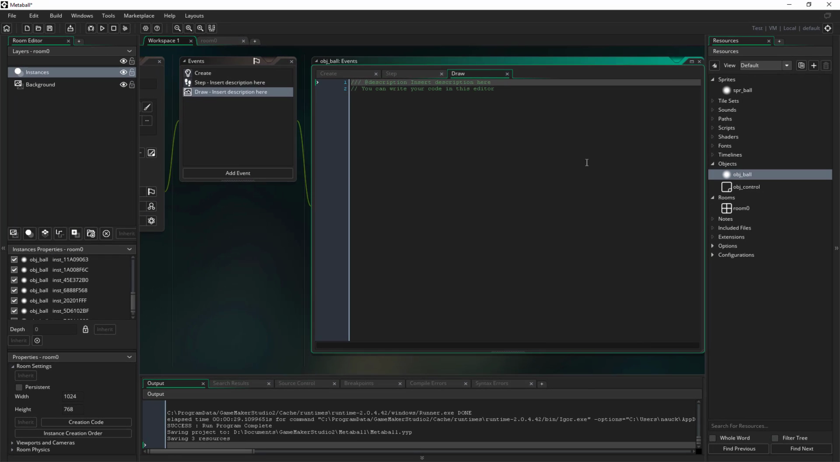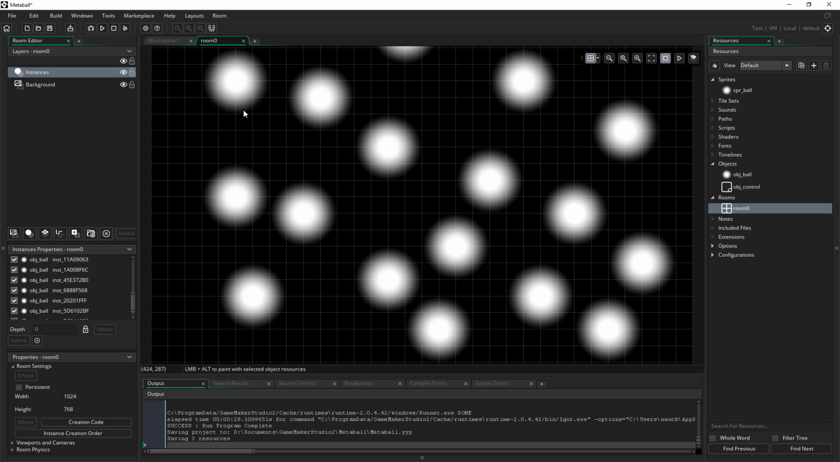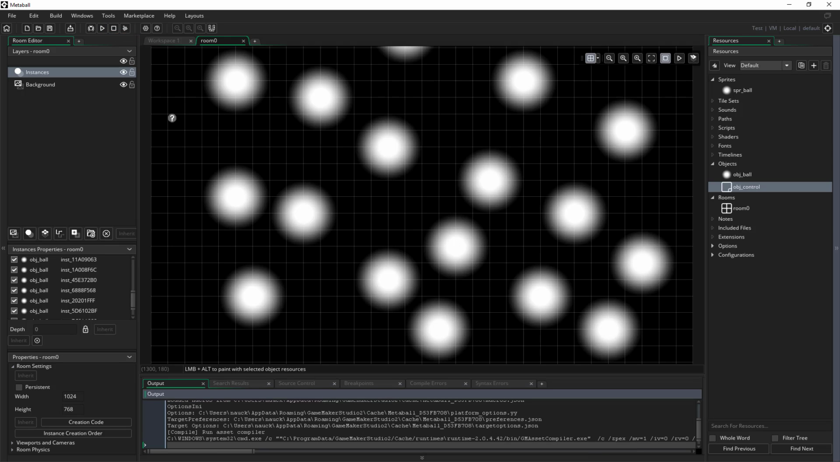Okay, and very lastly, we need to make sure that obj_control is within the room, or the code for it won't run. So now we'll double click our room and simply drag in one of the obj_control objects. And we are done, and we should have functioning metaballs now. So all we have to do is run the game and check out the cool effect.